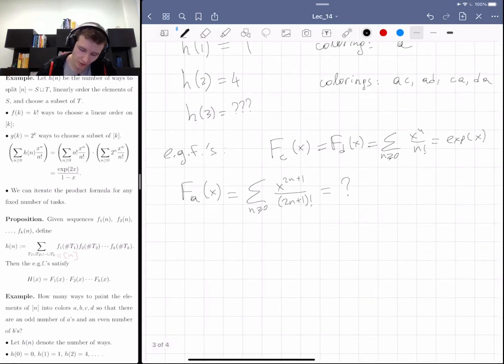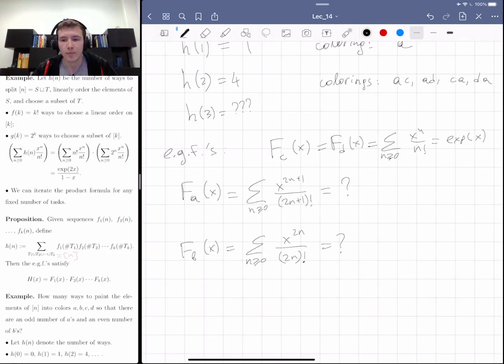And similarly, let me try d of x. While you're thinking about the odd ones, let me also write down the even ones. X to the 2n times x. Okay, so you're saying I can get the x out of the sum.